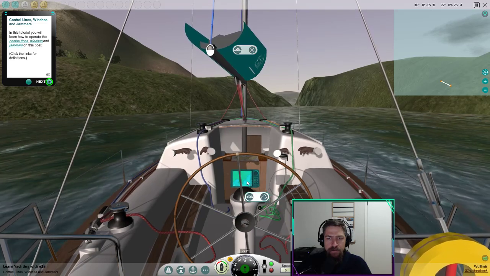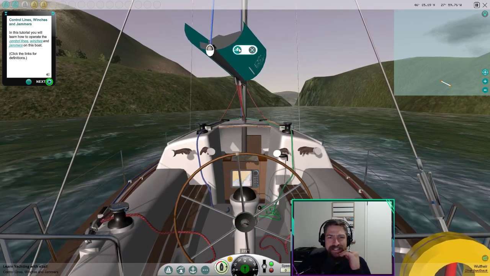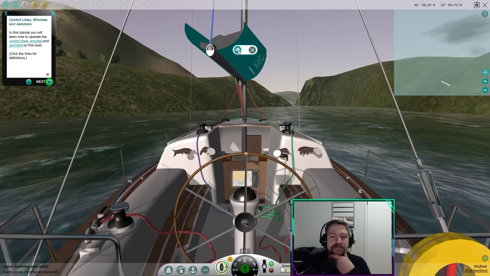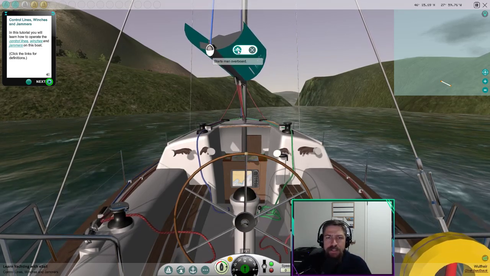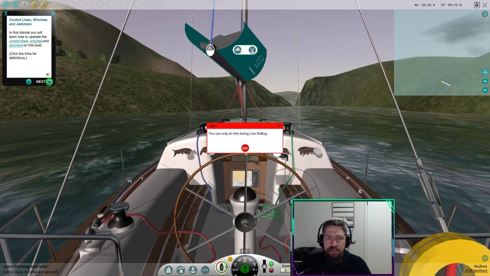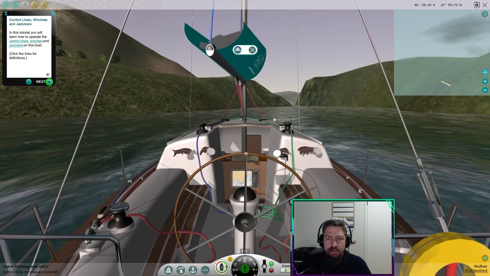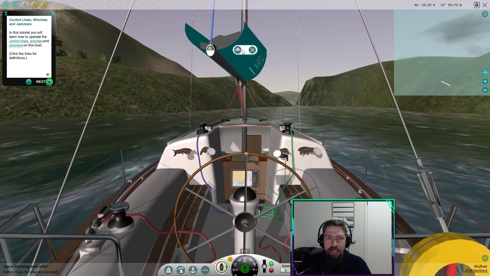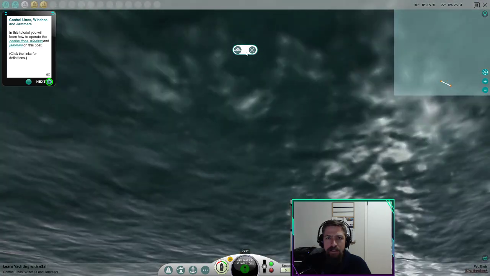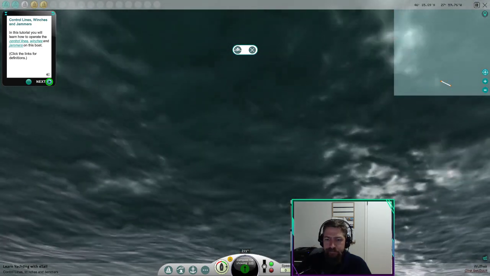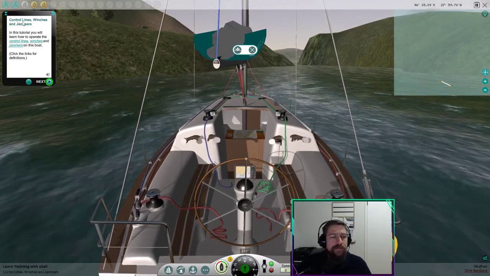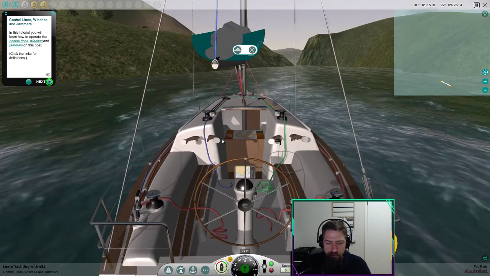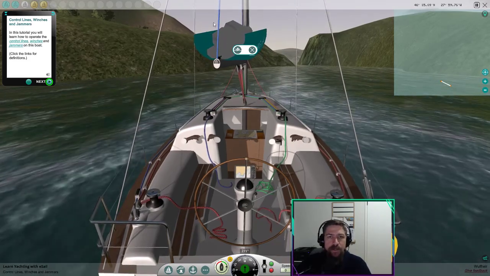Well, what is this? Maybe it wants me to touch this. Oh, can I steer again? No. What is this? Starts man over... No, I don't want to. You can only do this. Well, yeah. Okay, this is awfully annoying. Okay, control lines, winches. Okay, you know what? Can we kill this engine? It's super annoying.